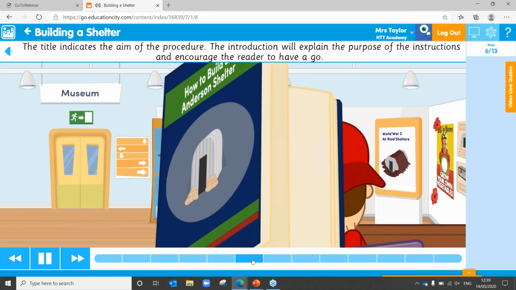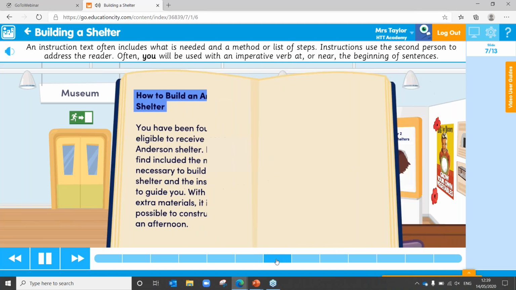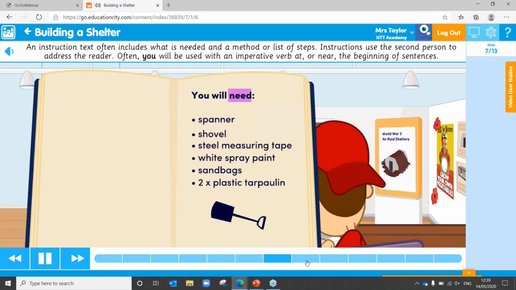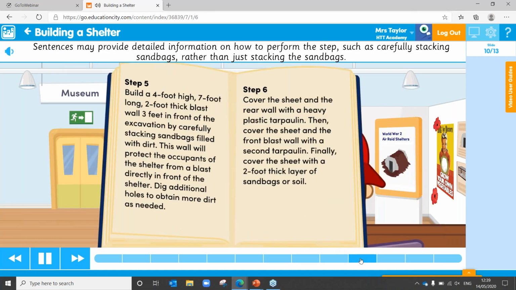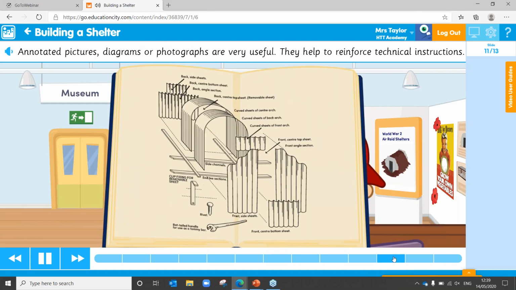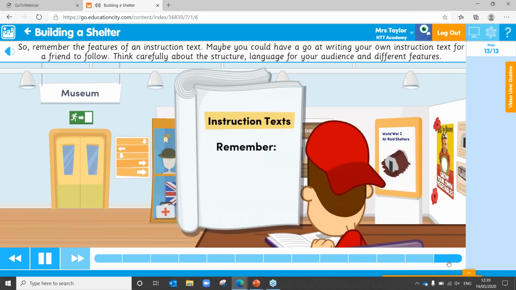We can head forwards here, all the way over, and then it talks to us about how to build an Anderson shelter, and it goes through each of those stages into what you will need, right into the different steps that you've got there, right through. I'm just using the slide selector at the bottom, and there you've got your labelled diagram, your conclusion, and then you've got a bit of a summary at the end there in terms of your success criteria, remembering the structure, language, and features for your target audience.